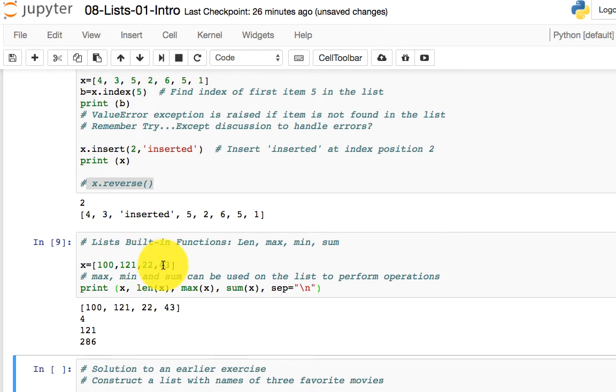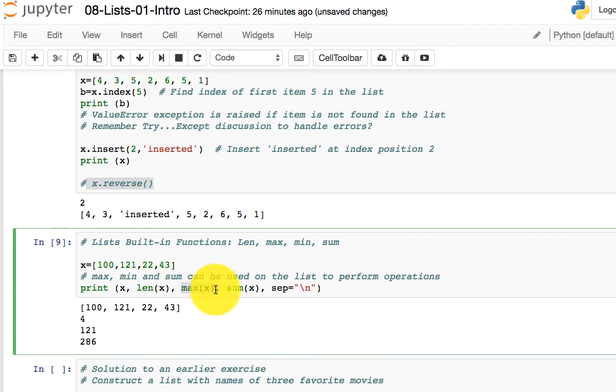Okay, if you notice, a few modules ago we were trying to write code to find the largest element in a sequence of numbers. If you knew that lists existed, that would have been as easy as specifying max x. So very simple. It can be very powerful, having all these built-in functions.